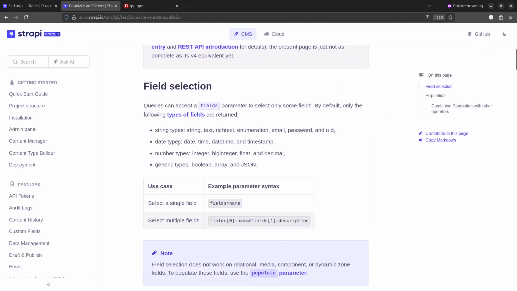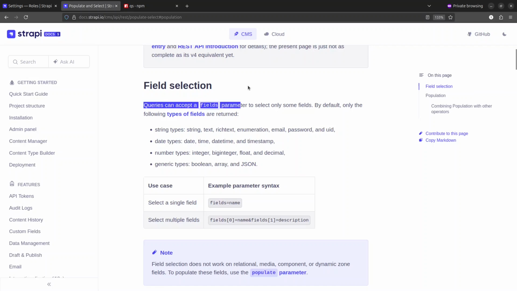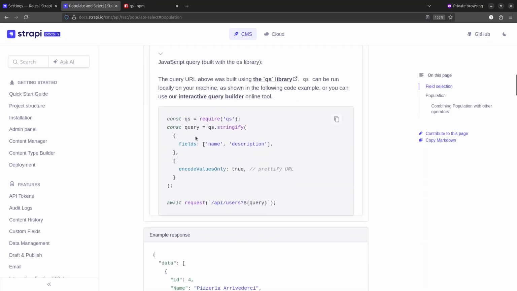So here you can see the field selection. We can select either a single field or multiple fields, and this is the library that you need to install when you work with any front-end application and you want to utilize Strapi's endpoint. If you want to query using Strapi's endpoint, you need to install this on any front-end application like Next.js or React.